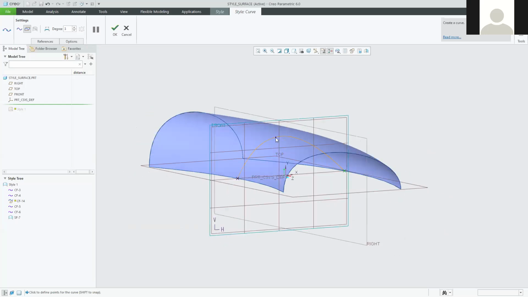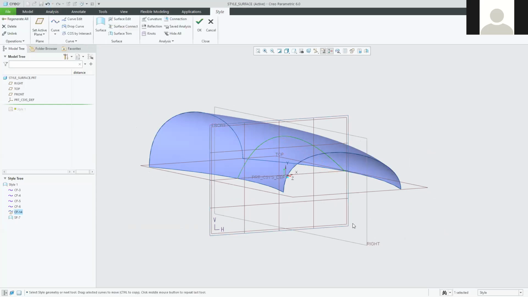And the midpoint, I made a mistake of clicking there, and I shouldn't have done. So I need to OK that. So I OK'd that curve feature to come out of the creation of it.